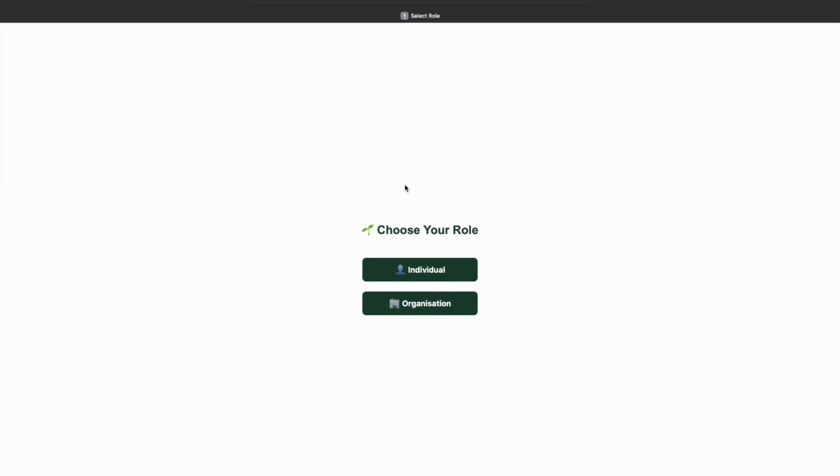We designed our platform so that the very first page the user sees is the role selection page. This page asks the user to choose whether they want to continue as an individual or as an organization. The reason we created this is that the type of carbon footprint calculation completely changes depending on the role. An individual's lifestyle emissions are very different from a company's operational emissions.